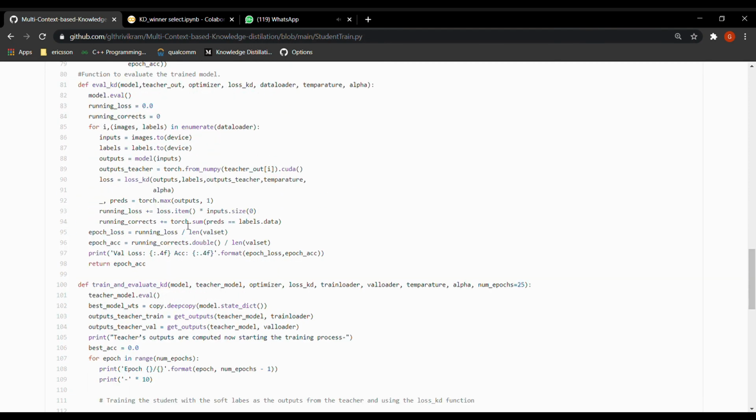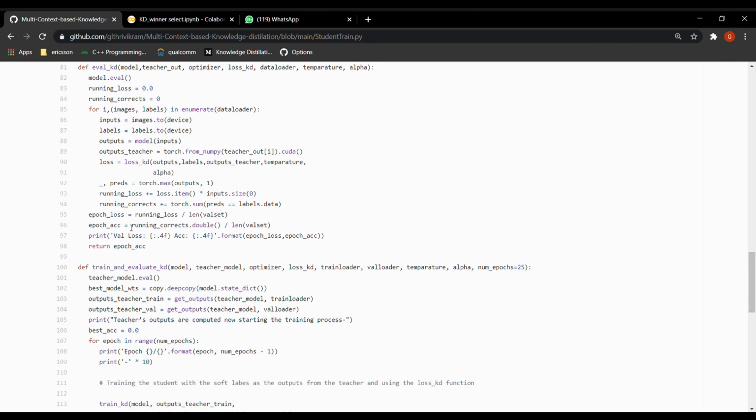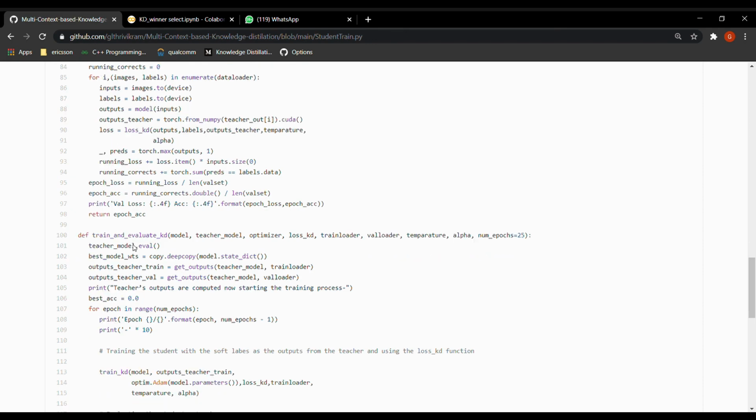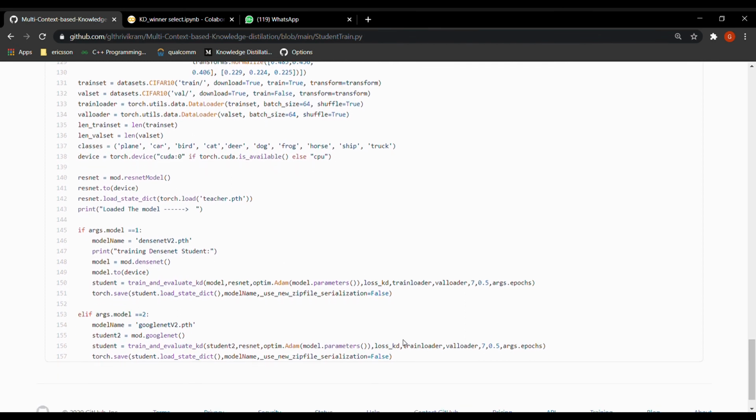For the evaluation purpose, we take the validation data and pass it to this function. From here, we load each image and labels, get the outputs from the model, and compare it with the teacher and the hard labels. And we print the loss and accuracy value for each epoch. After training for the specified number of epochs, we save the model. Similarly, we do it for the second student model also.